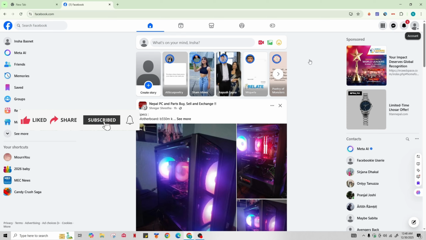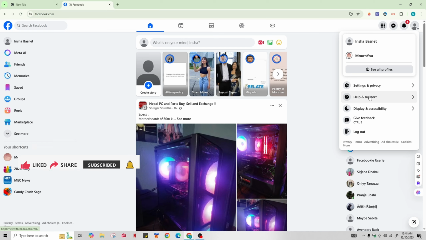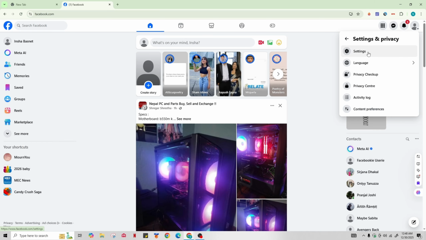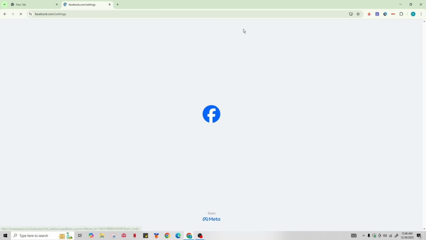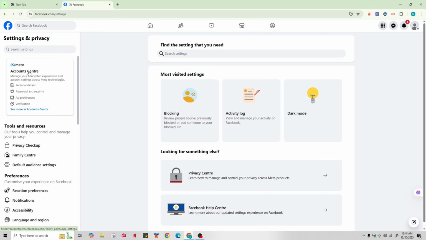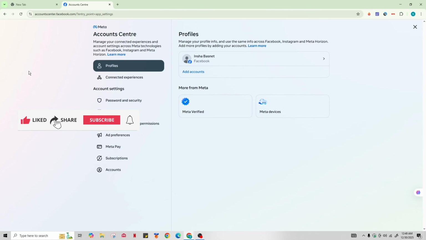Then once you're logged in, tap on the profile picture icon in the top right corner of your screen and then go to Settings and Privacy. After that, tap on Settings. From the Settings page, you need to go ahead and open the Accounts Center. So go ahead, tap on Accounts Center to open it.